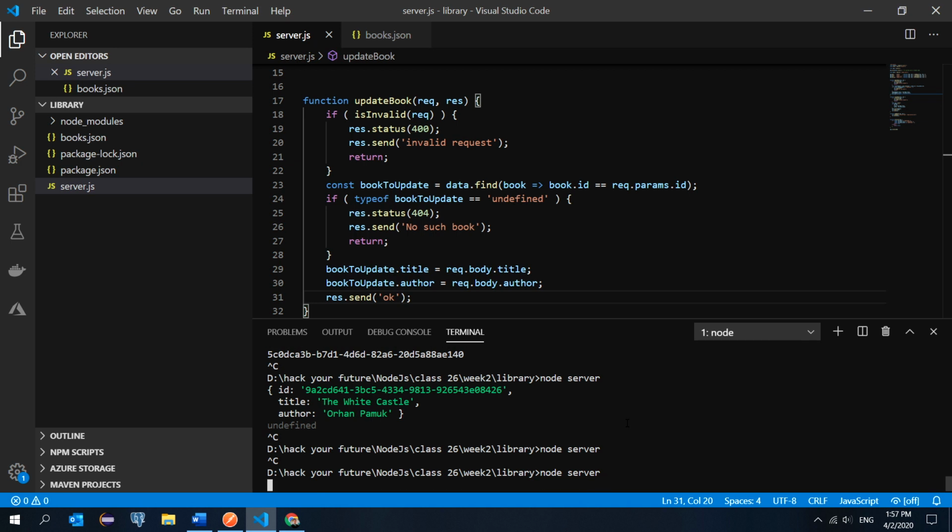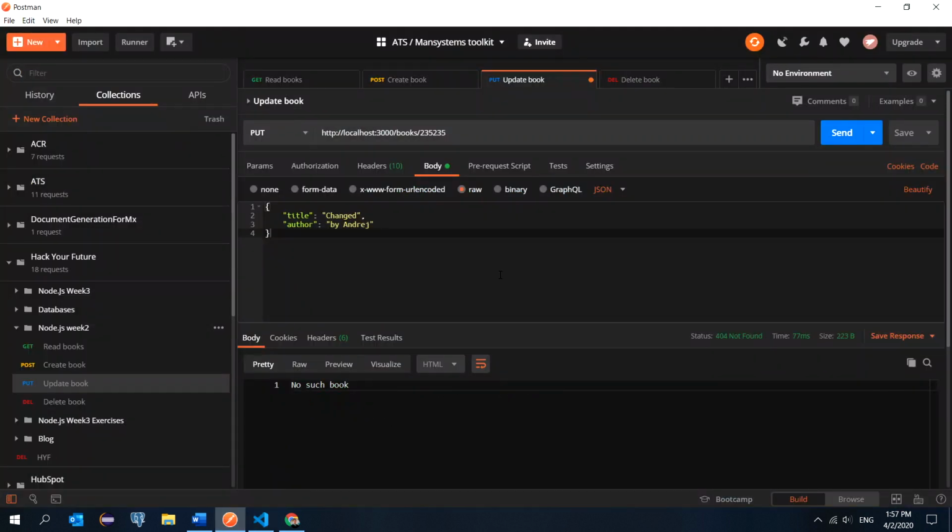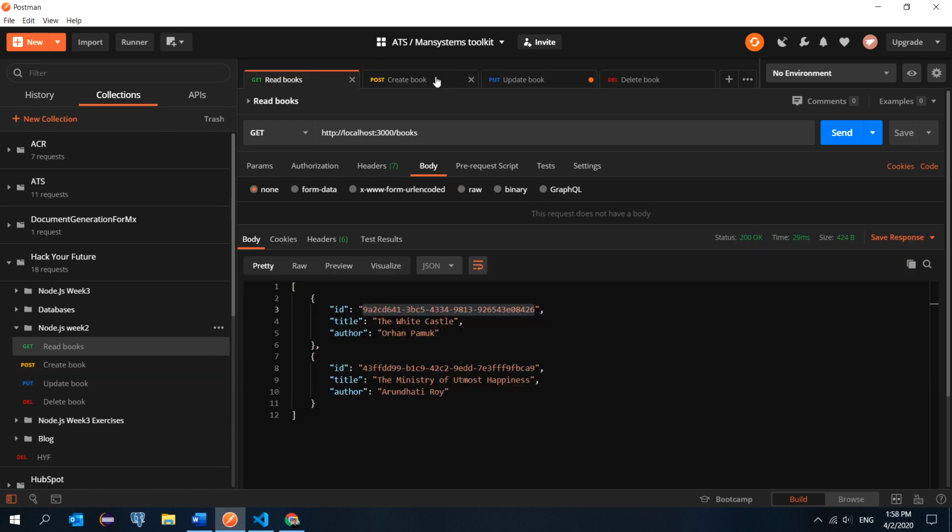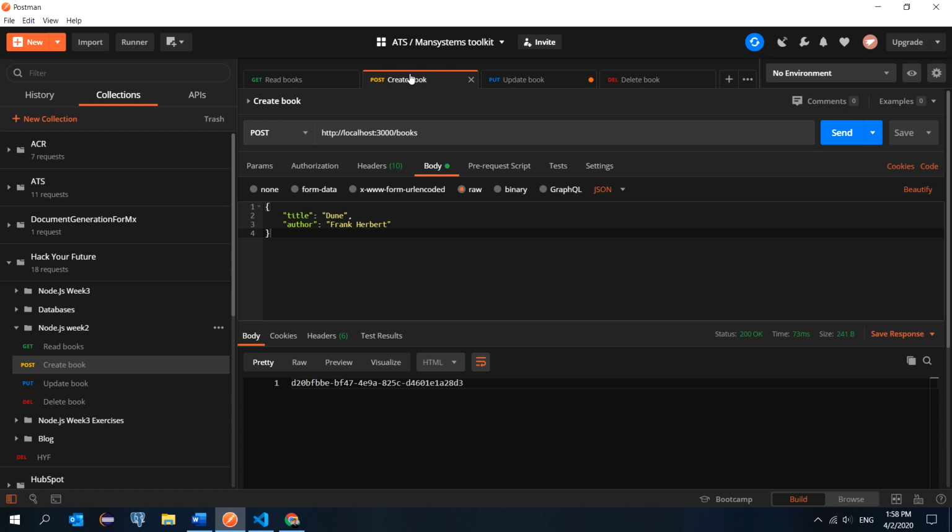Okay, let's try this one last time for the updating, and let's see how that works. So I have here my book. Okay, so let's try again from the very beginning. Let's read the books. Okay, we have 2 books in here. Now let's try to create a new book. I'm going to use the same data here. Okay, now I get the ID of the book.